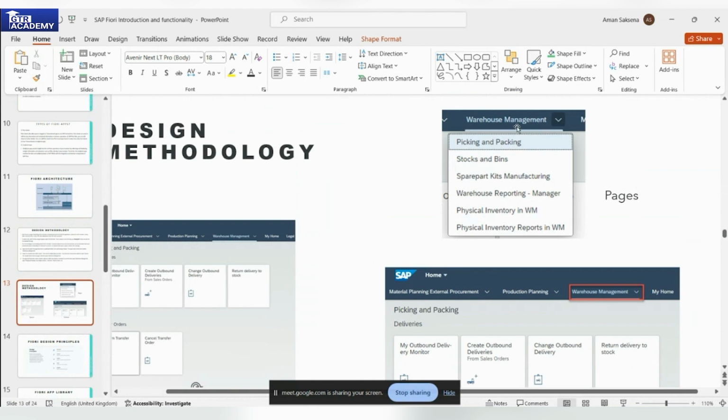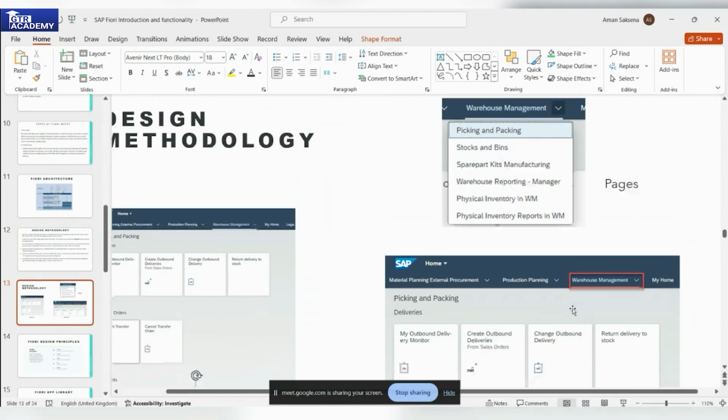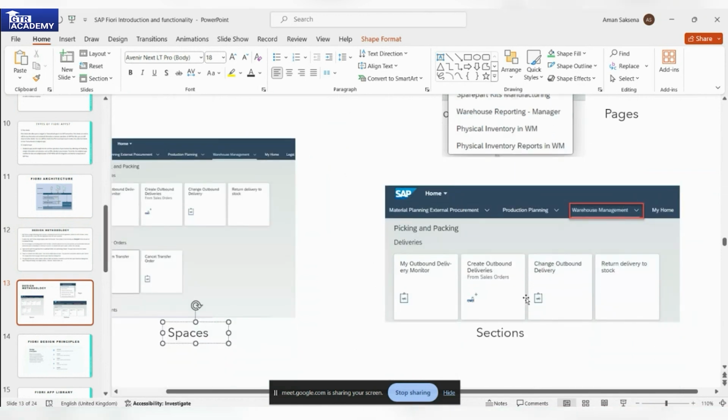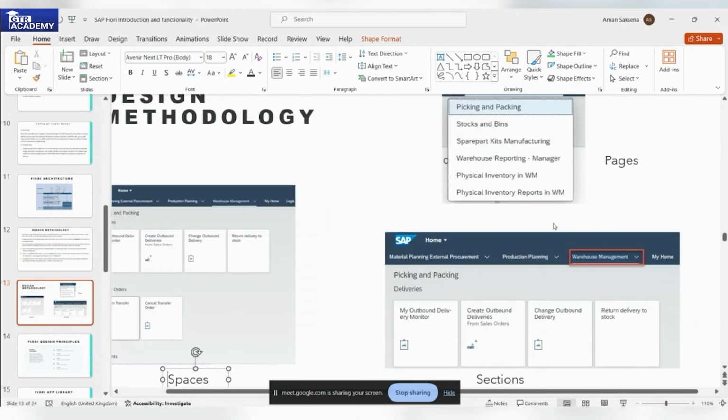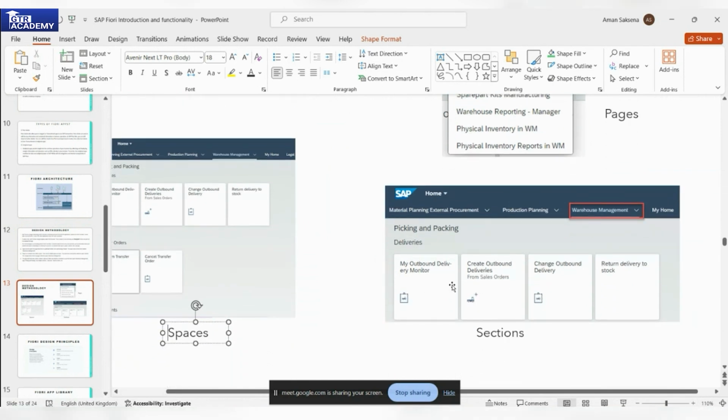Let's say you have a materials management page. Then you will have inventory management, you will have purchasing, you will have PO, you will have info records. Like this, there will be pages. Then there comes section. In each page, you will have some subsections. In subsections, you'll have all these.